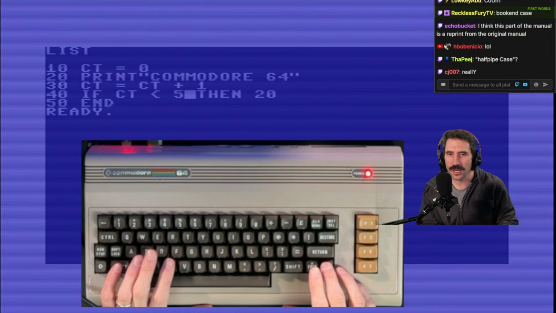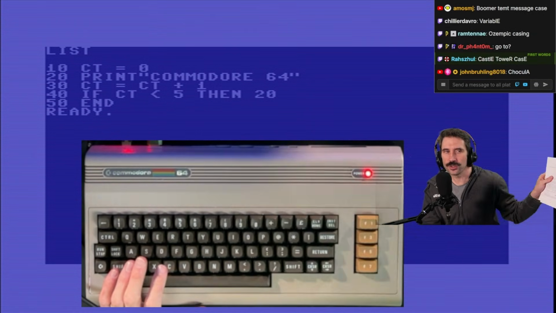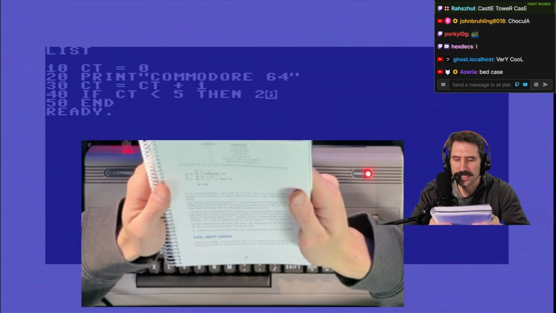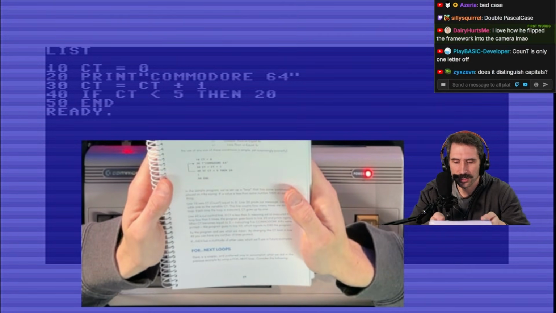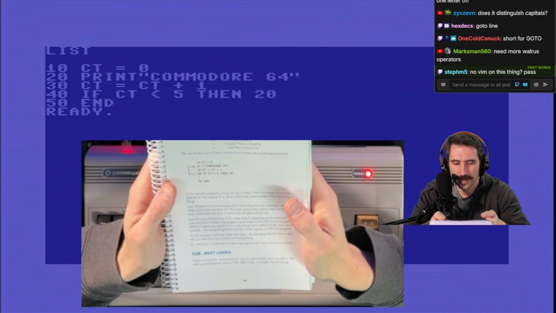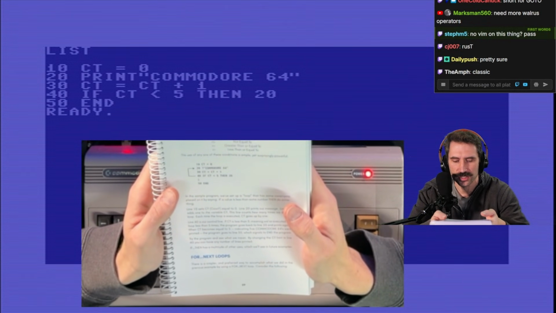Right? What's going on with this 20? Can you only specify a number to jump to in an if loop? Let's find out. Okay, line 40 is our control line. If CT is less than 5, meaning we've executed the loop less than 5 times, then the program goes back to line 20 and prints again. When CT becomes equal to 5, indicating that 5 Commodore 64s were printed, the program goes to line 50, which signals an end to the program.